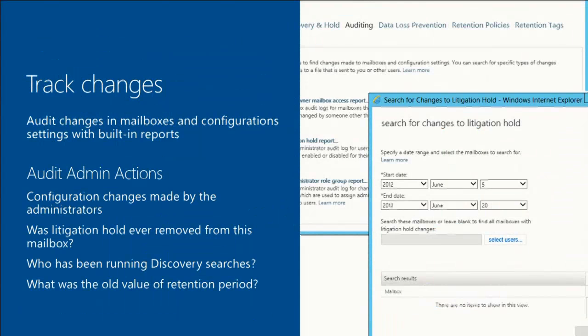Now, track changes. You can audit admin actions, whether they're taken on premises or against your cloud-based archive mailboxes. So there is reporting built in. You can go take a look at that. Things like who ran what PowerShell command to maybe delete a mailbox or change a particular attribute, make configuration changes, all that gets audited, and you can run reports on it.